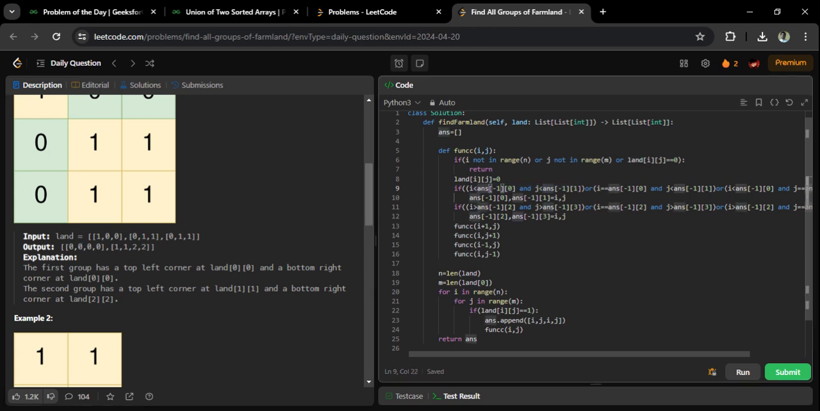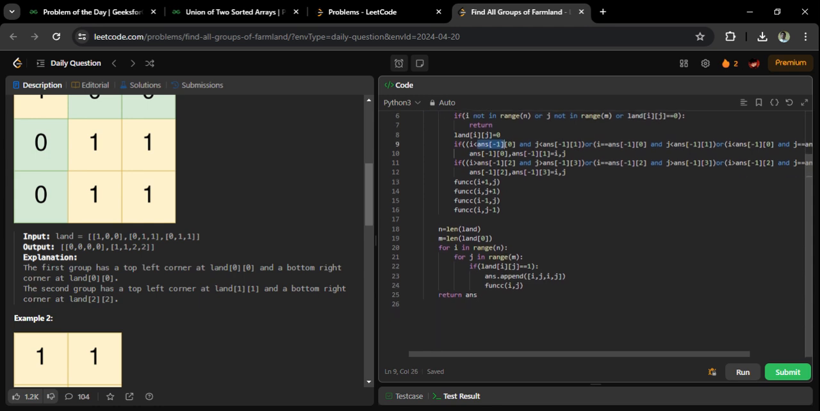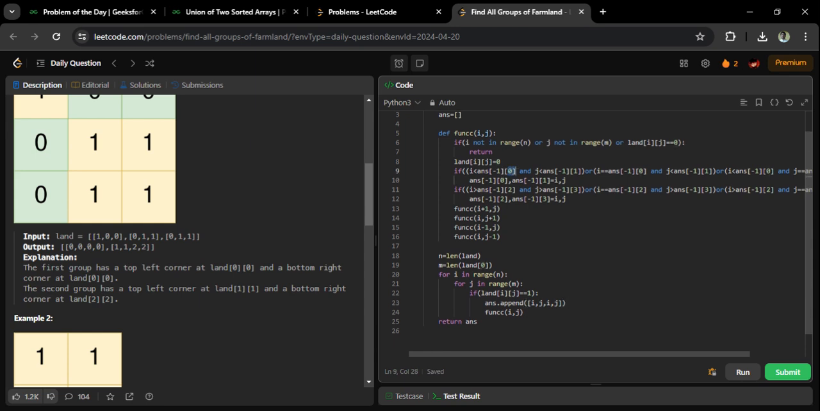If i is less than the zeroth element of my last added answer, answer of minus 1, which is the last added answer. So if the zeroth element of the last element of my answer is going to be greater than the current i, and the same condition for j, in that case I will be changing answer of minus 1 comma 0 and answer of minus 1 comma 1 to i and j.